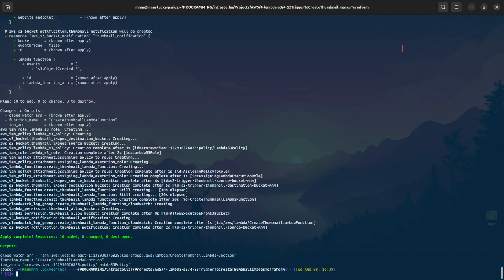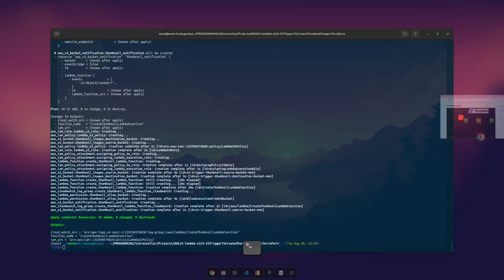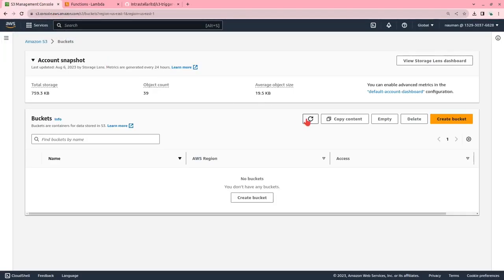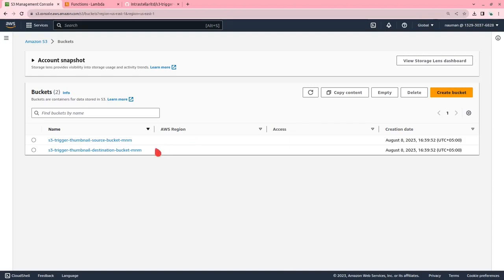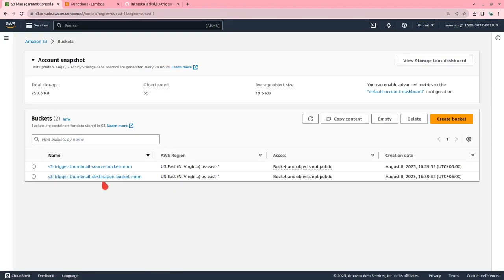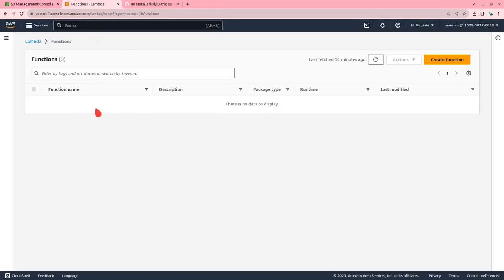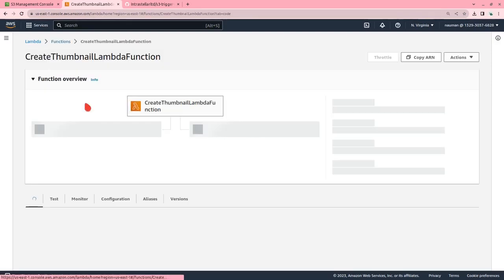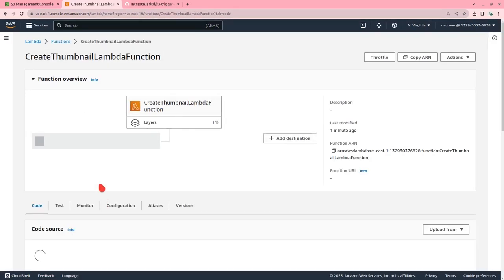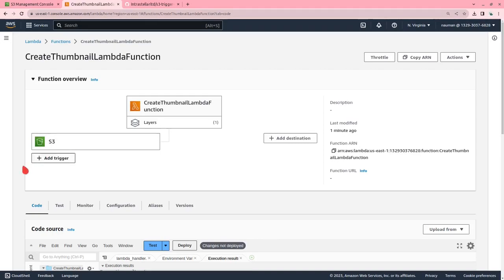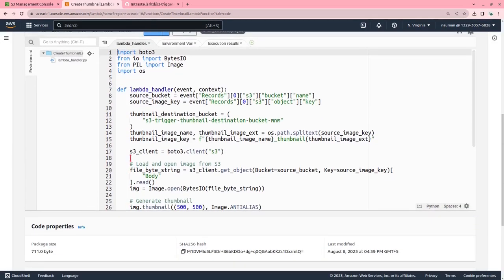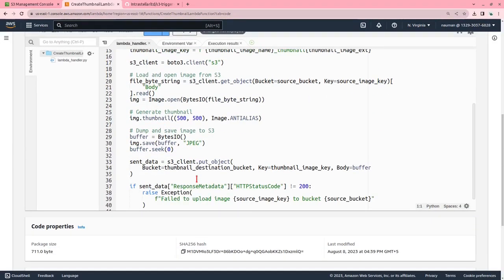Now let us go to the AWS management console. Let us refresh, and the source bucket and the destination bucket are created. Let us go to the functions, Lambda function, refresh. Yes, the Lambda function is created. Let us open the Lambda function, and we can see that the trigger has been attached to it, the trigger of S3. And for the Lambda function, this is the code that we wrote.